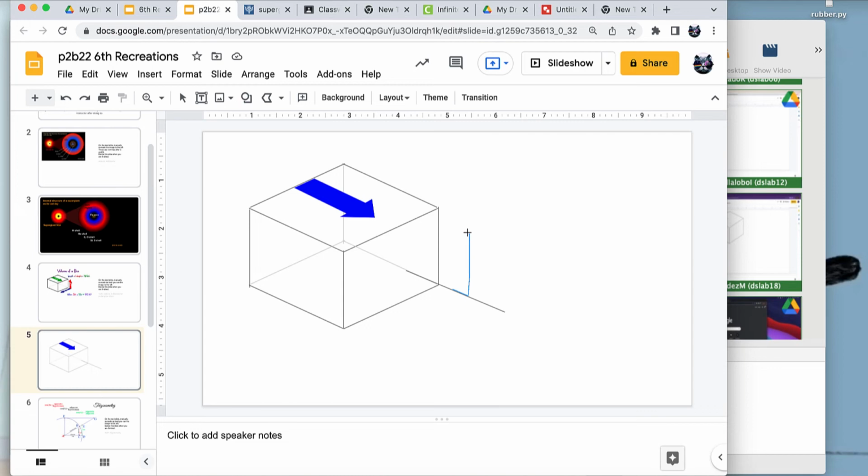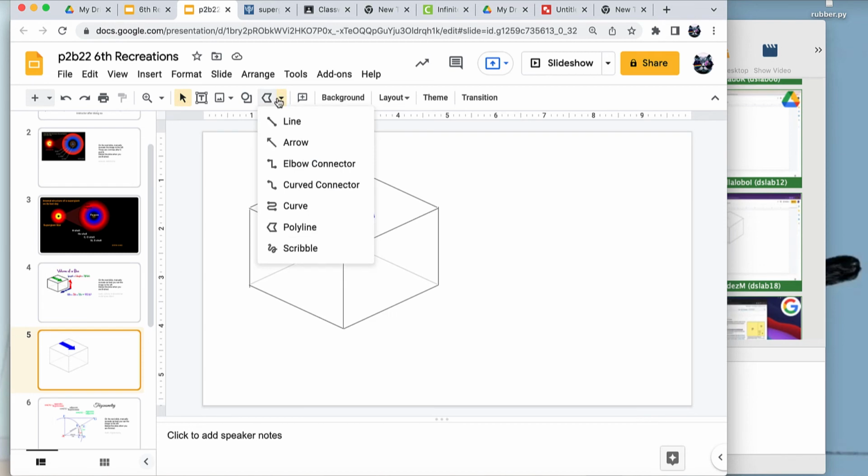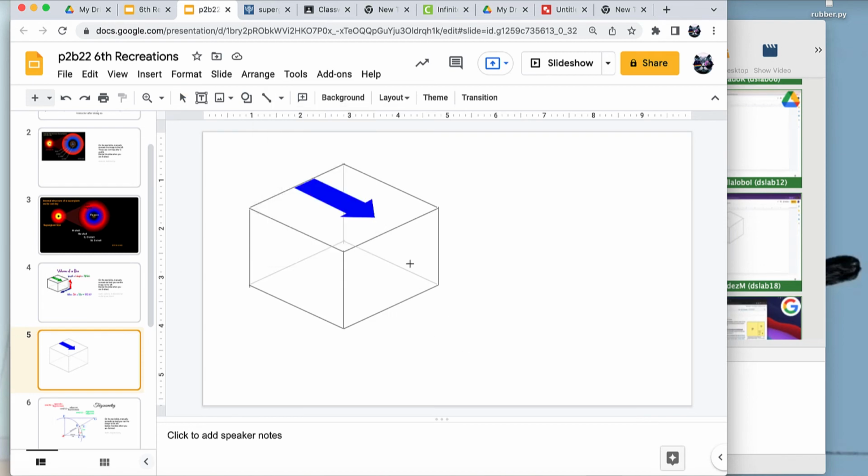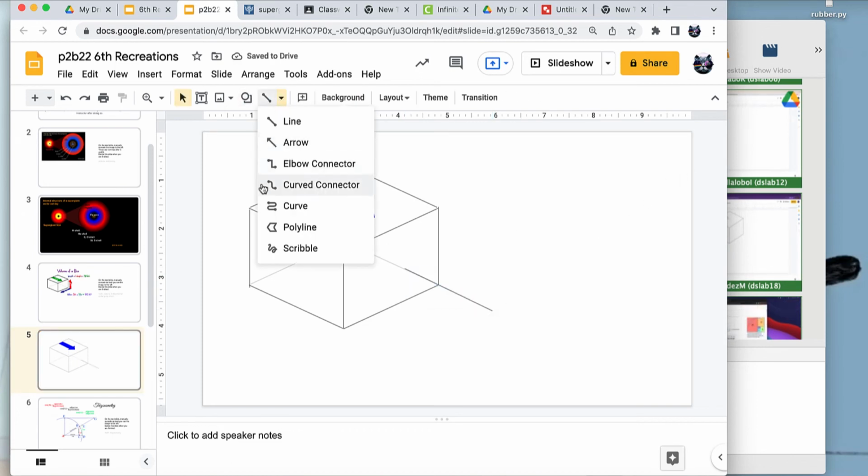If I hold the shift key, it should be straight. Better undo that, try again. Escape. I lost my line. Me tries again. All right, there's the angle I'm supposed to meet up at. And so now I'm going to try again with the polyline.